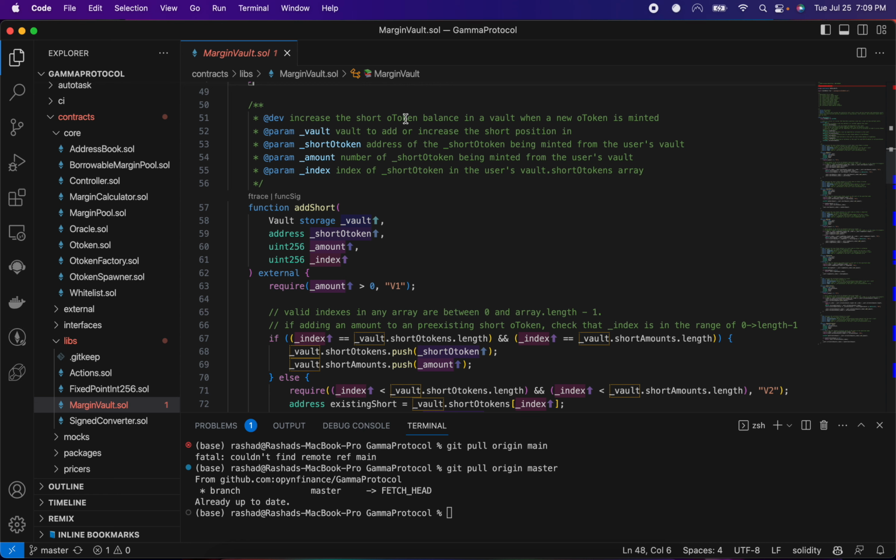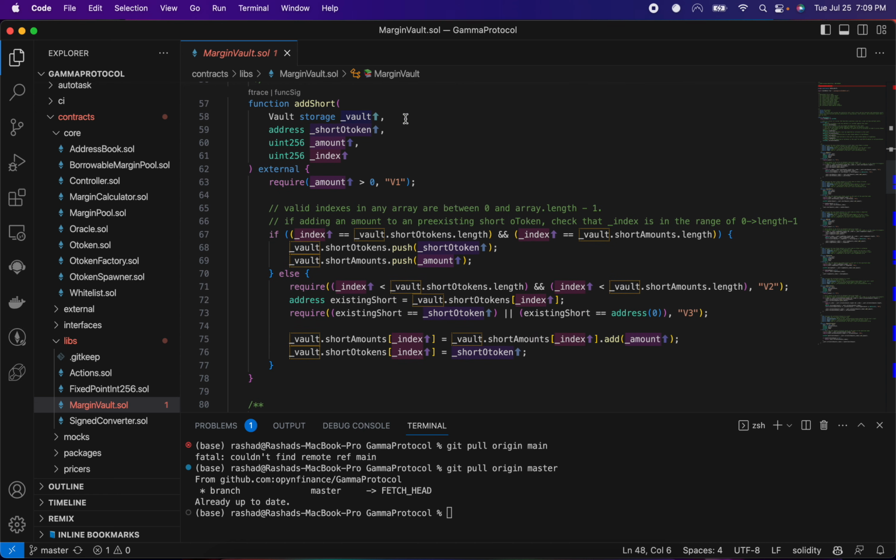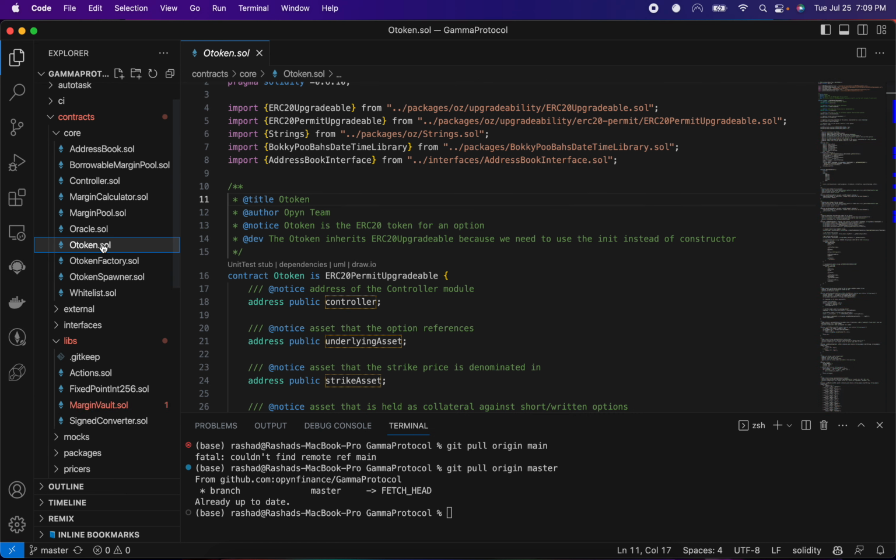But yeah, on a vault, there's a variety of functions in this library that are defined here to help us work with vaults. So for example, let's say we want to add a short option. You can see that adding a short option is actually not as simple as it seems, right? We have a vault. We have an address to a short O token. That's an O token that we created in the previous step, right?